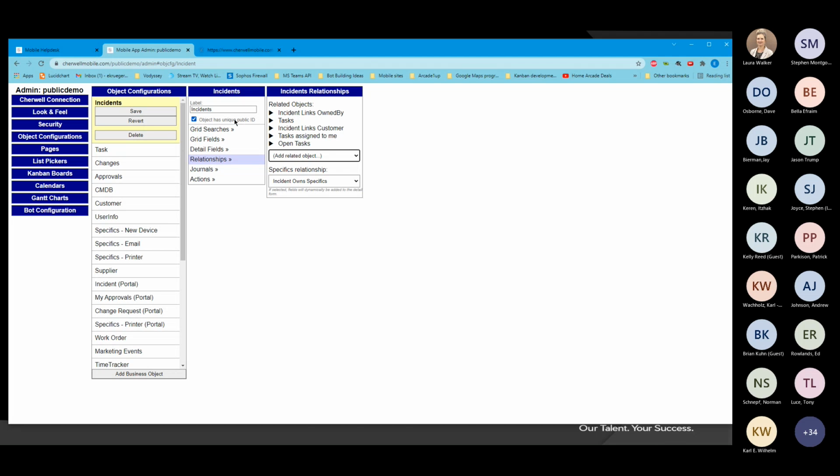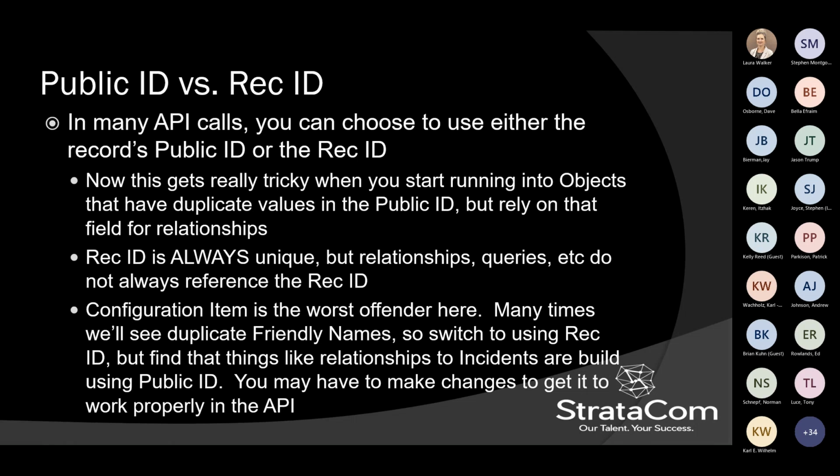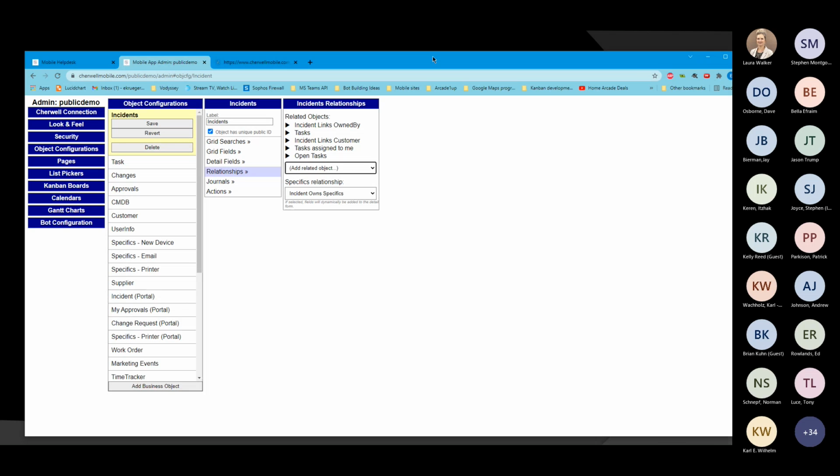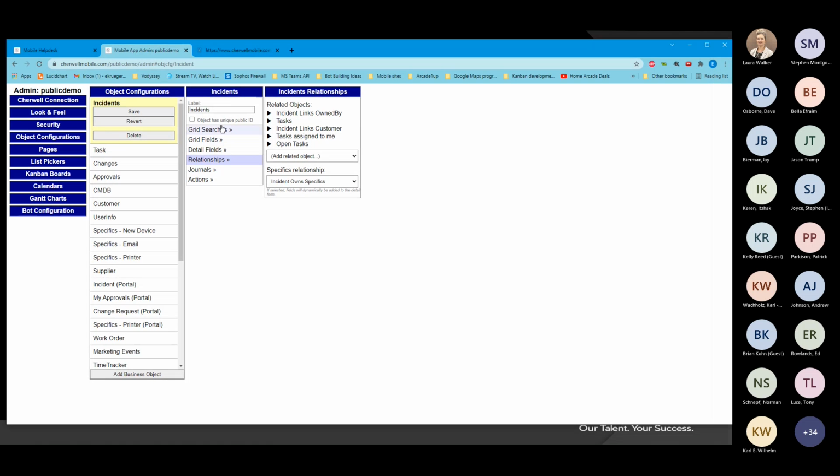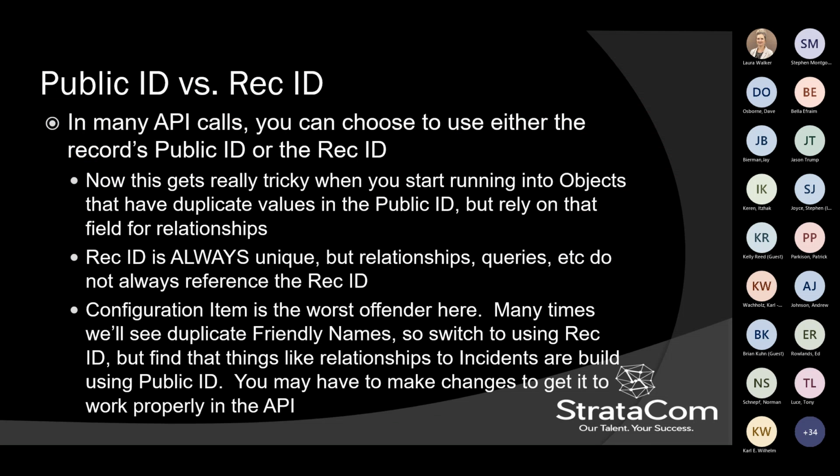Where it gets tricky is a lot of times, like the friendly name for the CIs or the full name for the customer, where the public ID is actually duplicated, then we would uncheck this box. I would say it does not, and then it would use the rec ID. There really isn't a big difference between using the rec ID and the public ID, except the public ID is a lot smaller and easier to look at, and we prefer to use the public ID.